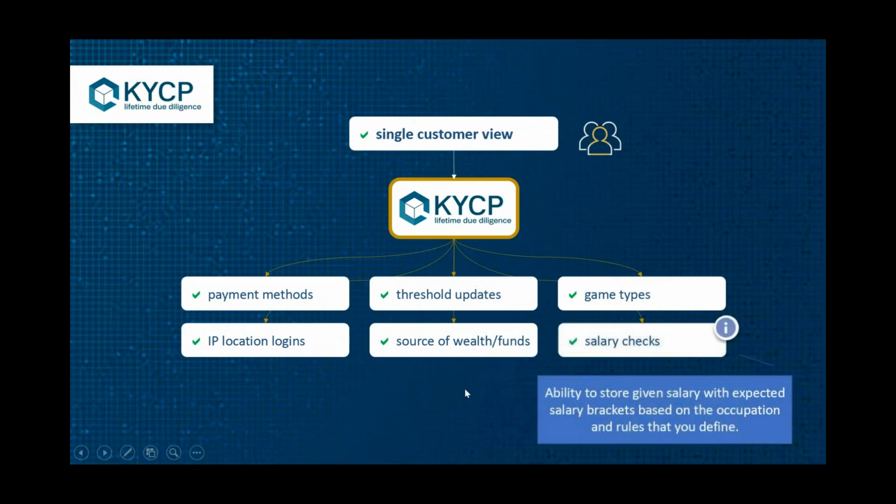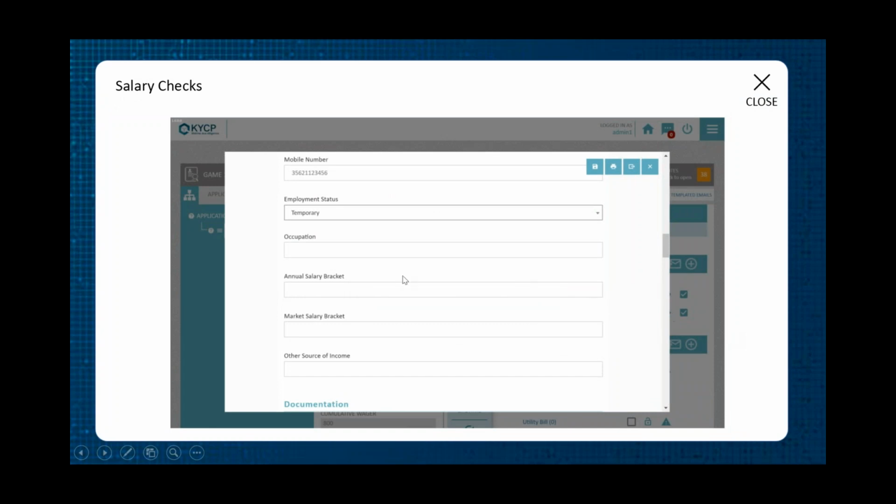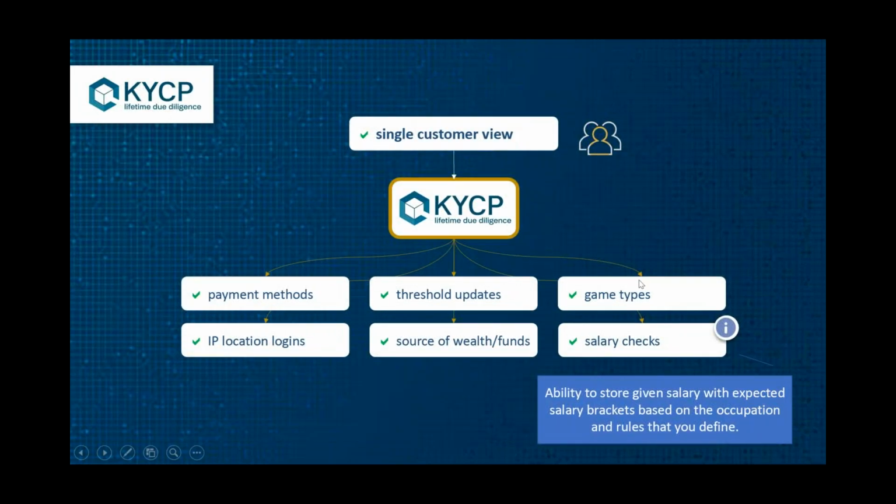Last but not least is salary checks. This is something that most clients also use. So for example, depending on your policy and how you work, the system over here allows me to dictate and ask out of the player the employment status, the occupation, the annual salary bracket that the player has told us that he has, but also the ability to understand, if we already have it as a data set, the market salary bracket. This then allows you to create rules on variances to increase the risk, to understand if the player is out of the norm for that particular occupation.